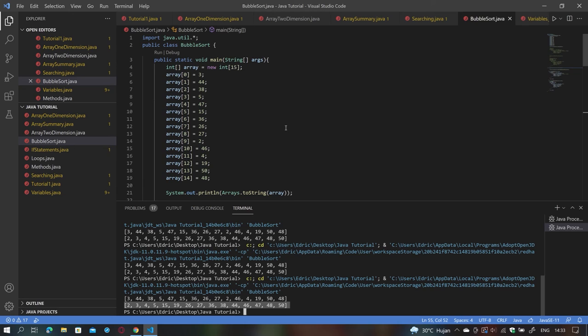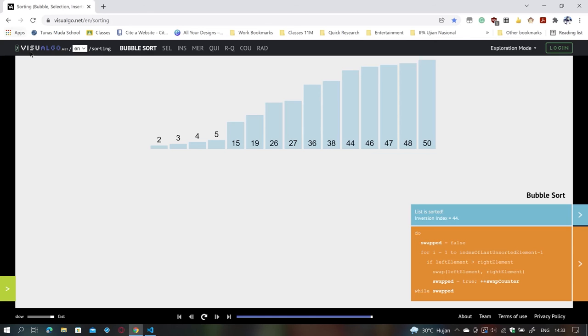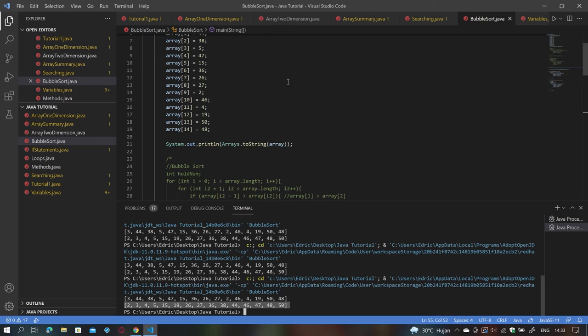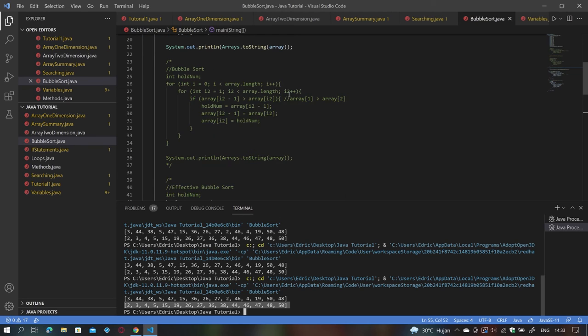And of course, as you can see from visualgo.net, there are still other forms of sorting, but more or less, the bubble sort itself can already cover the basics of sorting in an array. And in my opinion, of course, this bubble sort right here is the easiest and the most functional one out of all of them because of how easy you can write it down and how easy you can manipulate it inside of the arrays.